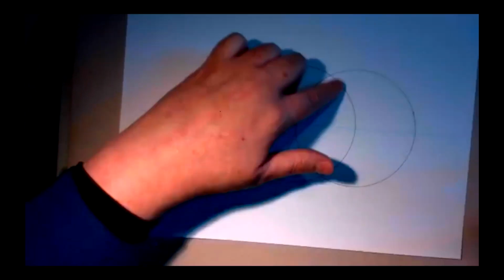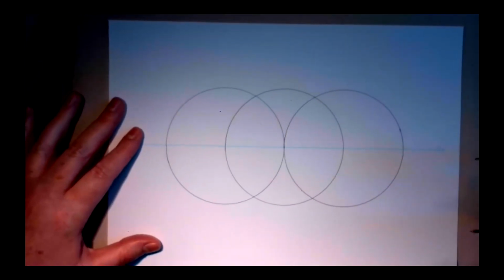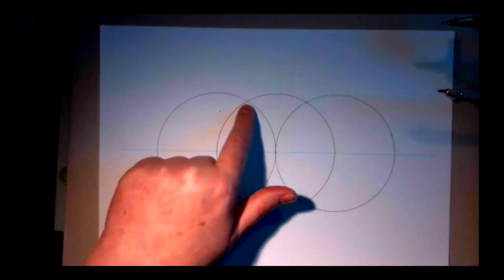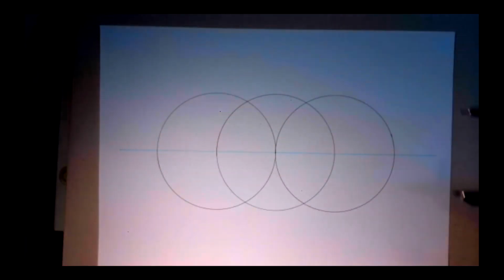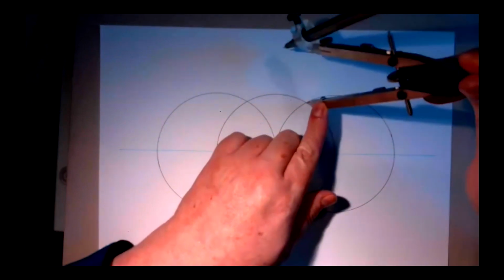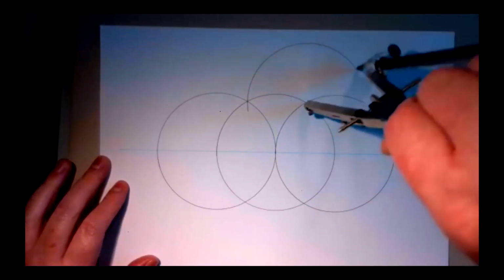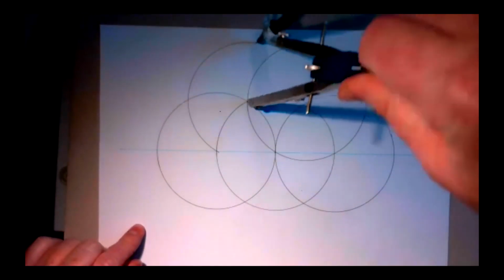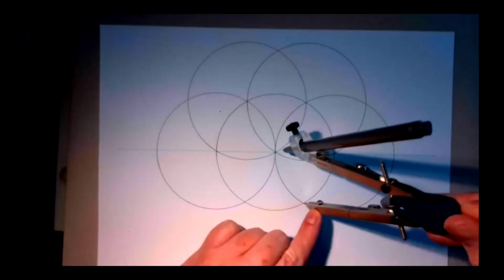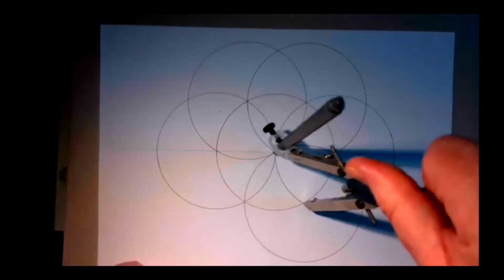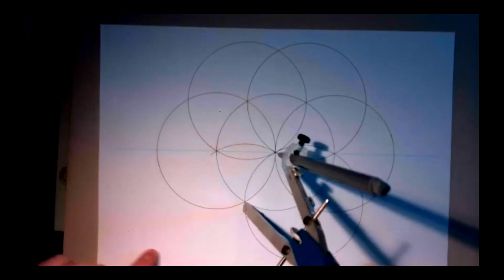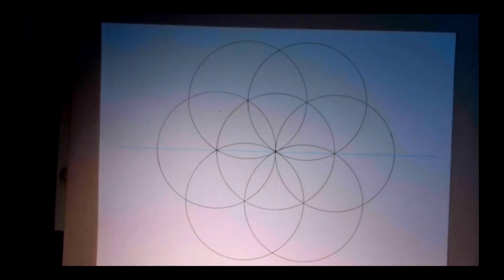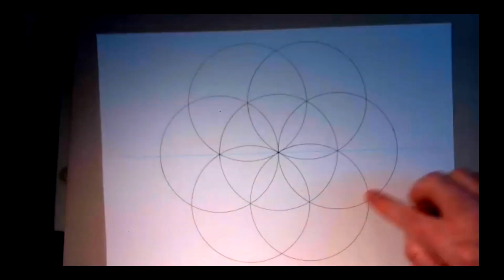Now we've got these two shapes here, which are kind of an almond or a fish shape or an eye shape. This is often called a vesica shape in the West. It's got intersections at the tops and at the bottoms. So we're going to use those 4 intersections to draw 4 new circles. Be extremely careful about how I place my center. So what we have here are 6 circles around a center 7th.